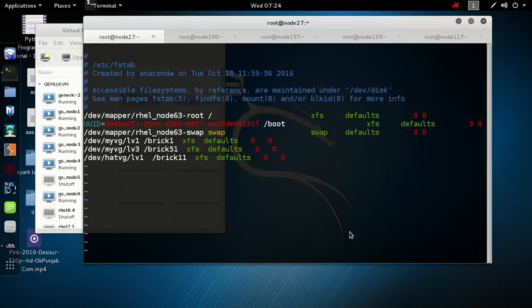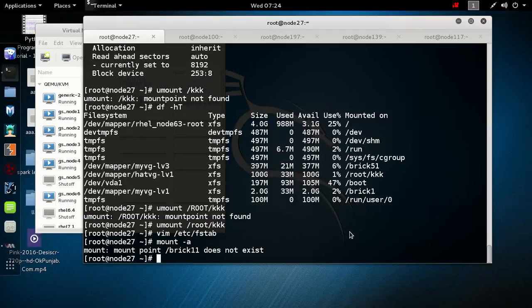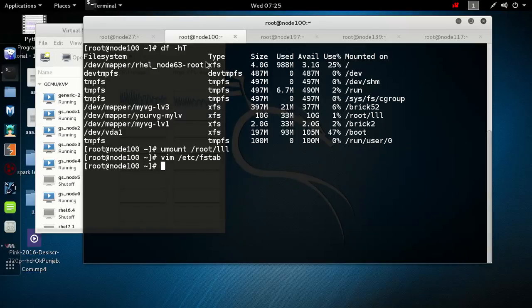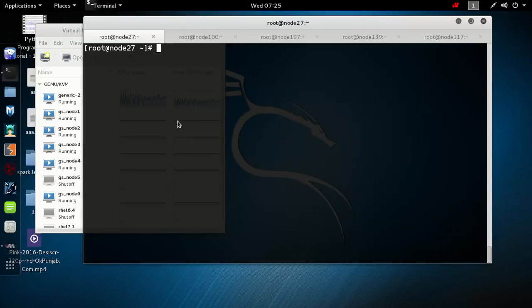So this is brick 11 and mount hyphen A. Oh, sorry, we have to make a directory of brick 11 and mount, and the second is mkdir brick 12 and mount hyphen A. Okay, so now we have mounted thin provisioned LVM, and I will start by making a snapshot.